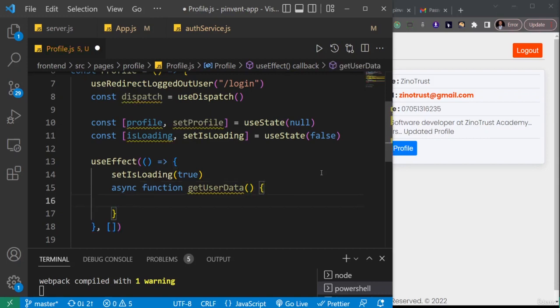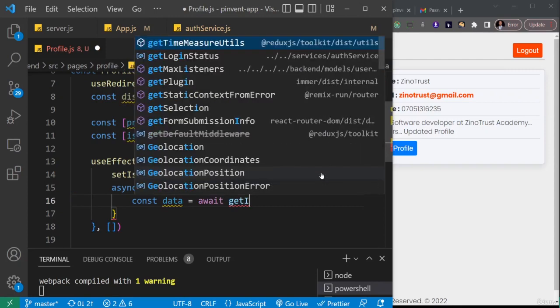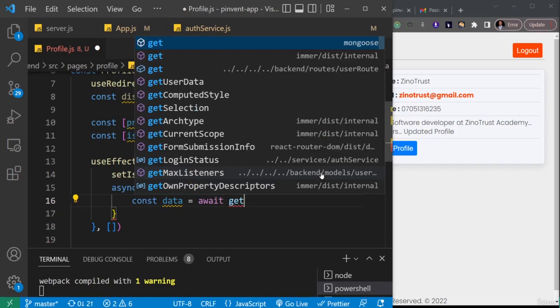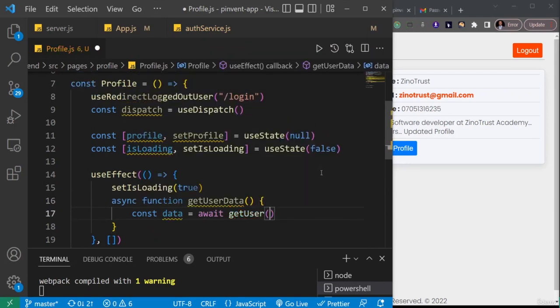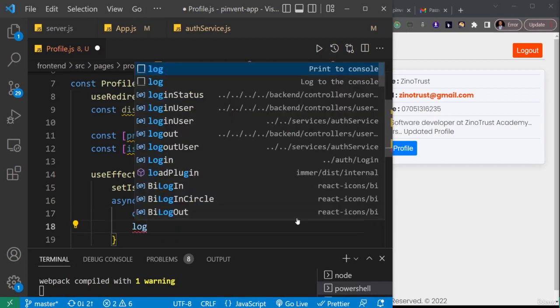Great. Now basically in this function I just want to say const data, that's going to be equal to await getUser, and the getUser is coming from our auth services. So you see I'm also auto importing it as well. So just call that function. Now it's going to get the user and save the user data in this data variable. So you know what I can do? I can just do a console.log of the data variable.